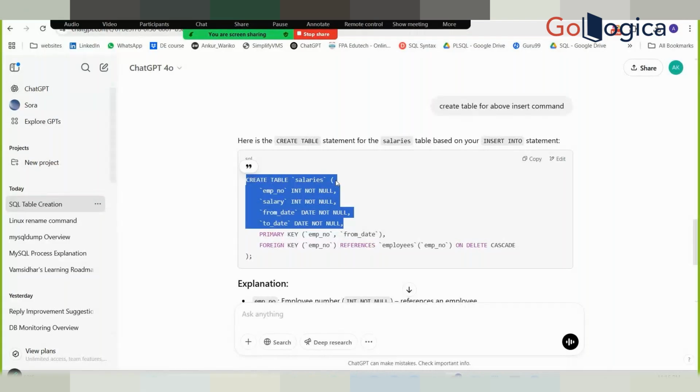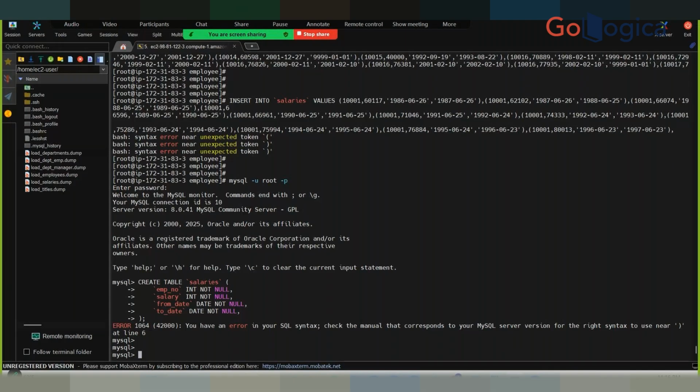No, you don't need to give a comma. After to_date, you have given a comma. In that, to_date not null. Remove the last comma and give enter. Null and enter. Yeah.